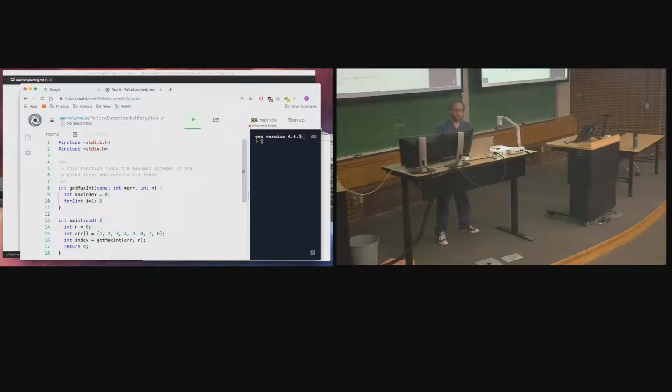So int i equals 0, i less than n, i plus plus, pretty standard. And an if condition here. If the ith element, that is array sub i, is greater than the element stored at max index, then we've found something larger.